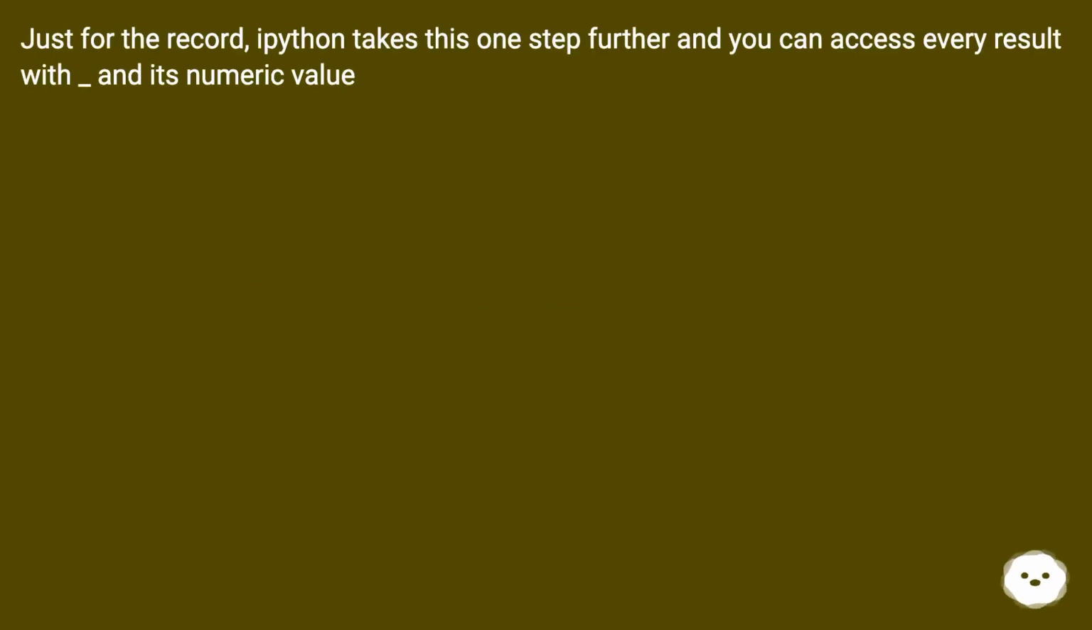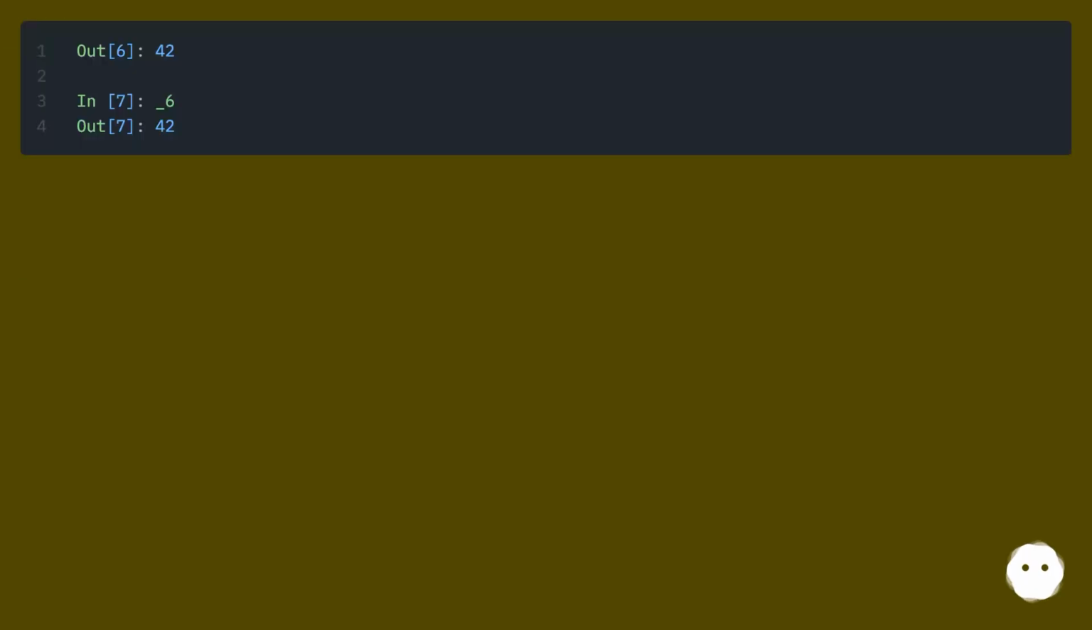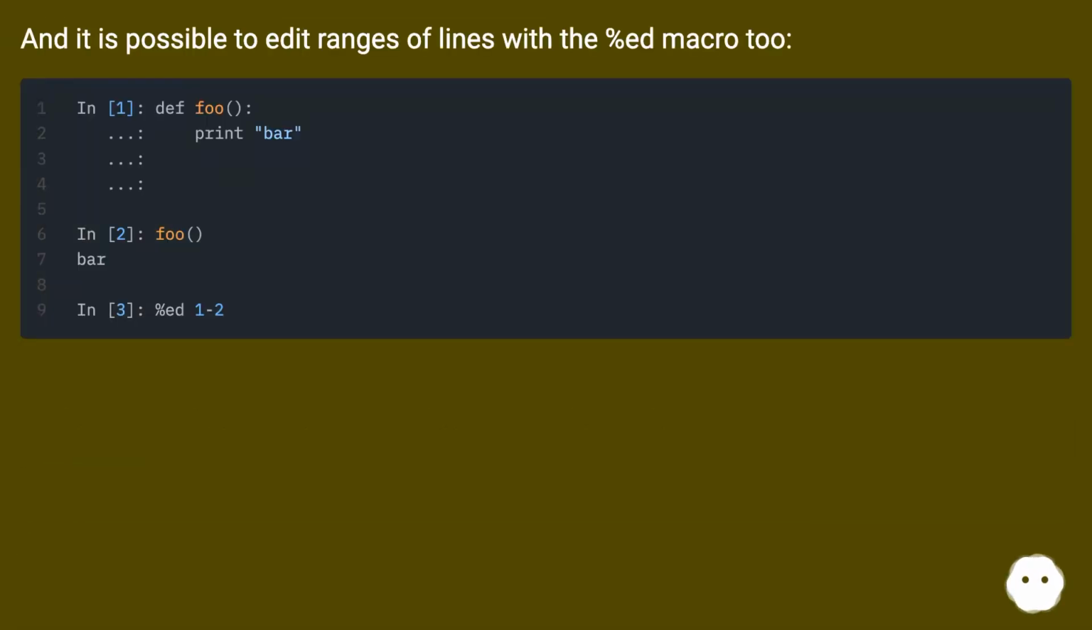Just for the record, IPython takes this one step further, and you can access every result with underscore and its numeric value. And it is possible to edit ranges of lines with the %ed macro too.